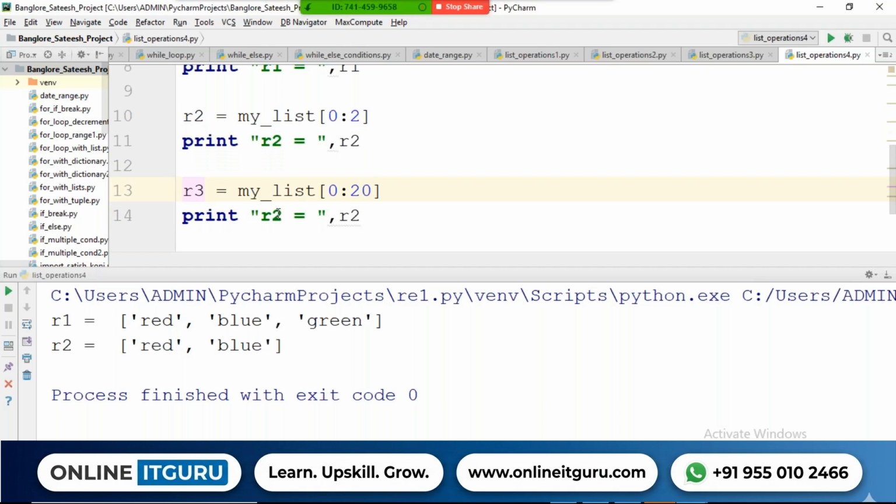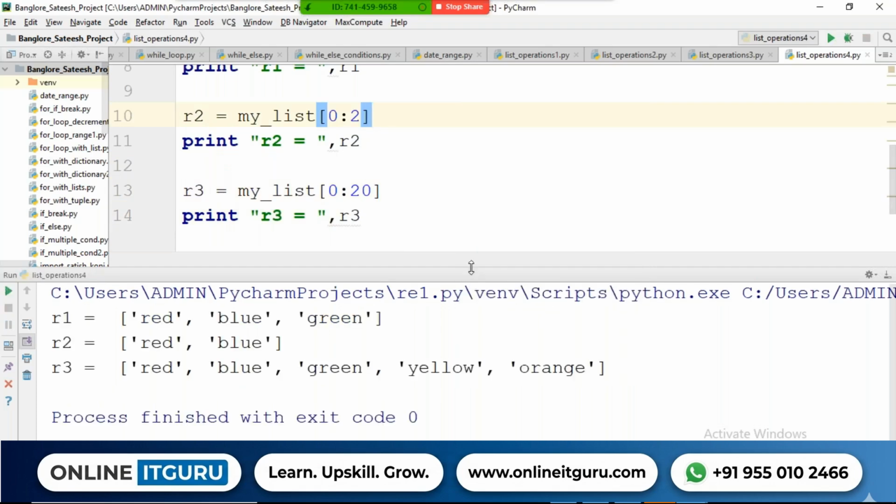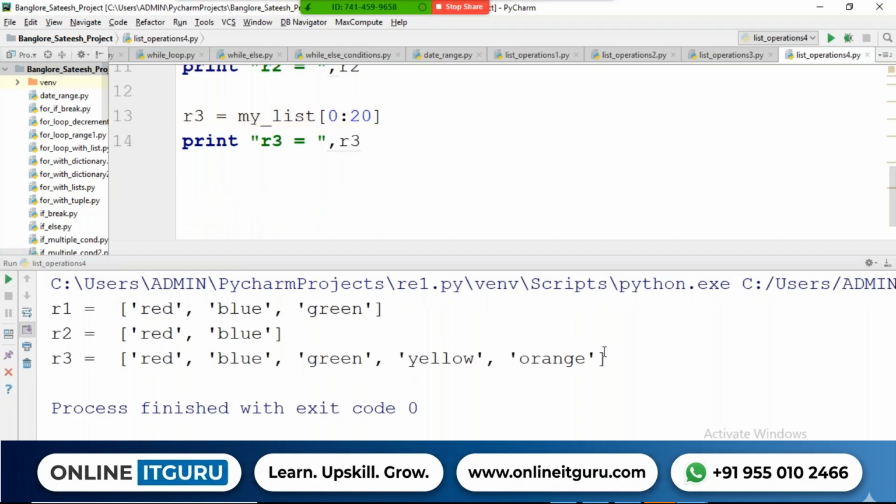Will it give me an error or will it print whatever it has? It won't give an error. It will print the maximum. I asked you for 10 cages, but you have only 4 cages in your list. What will you say? I will give you 4 cages only because I have only that much. So that is how the operations work. String, list slicing operations.